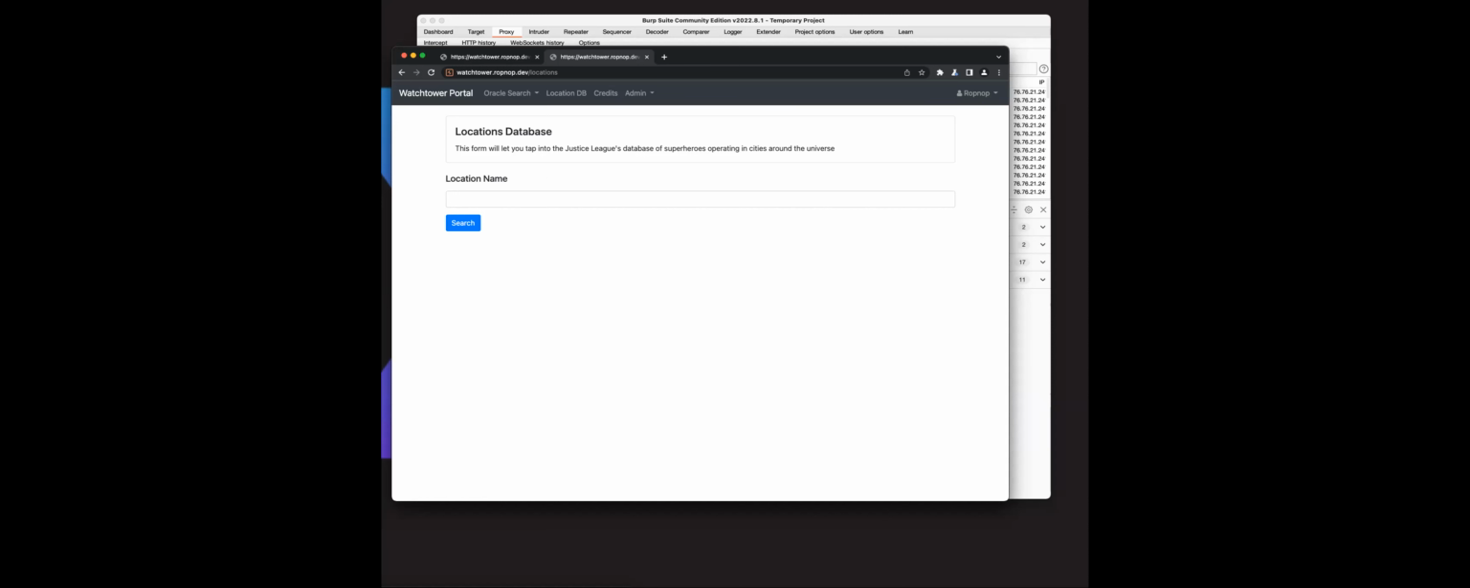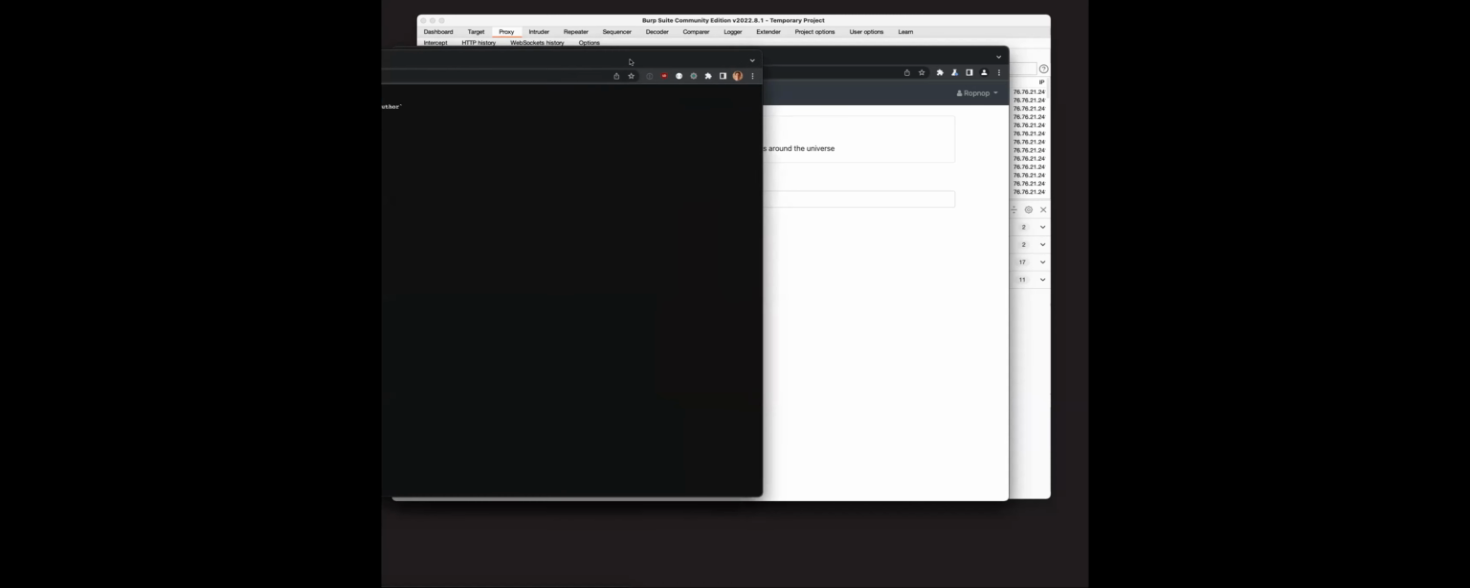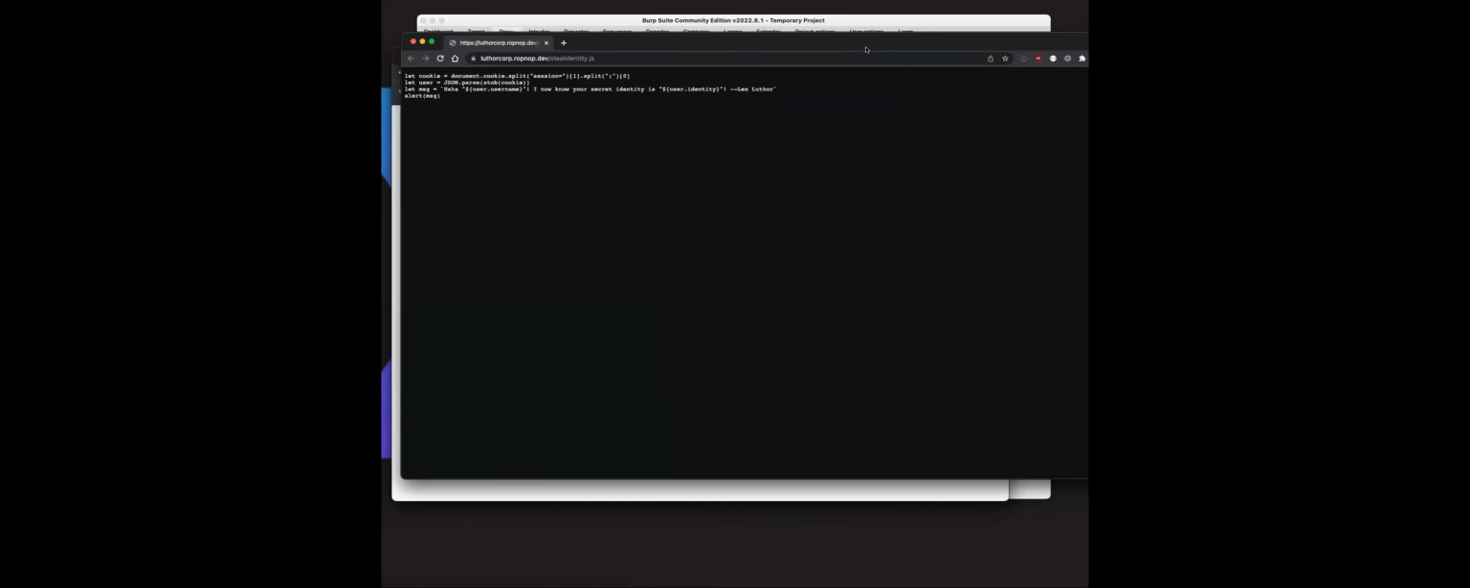Oh yeah, thanks. For those curious, this is all that the steal identity JavaScript is. It's just 3 lines, 4 lines.